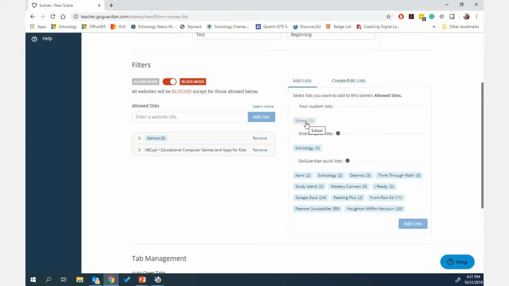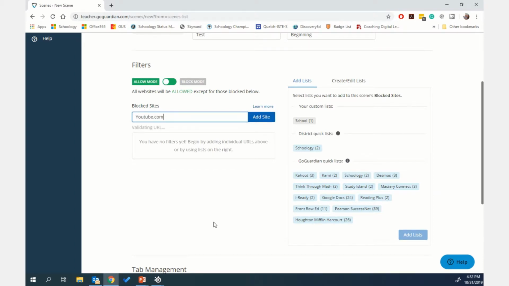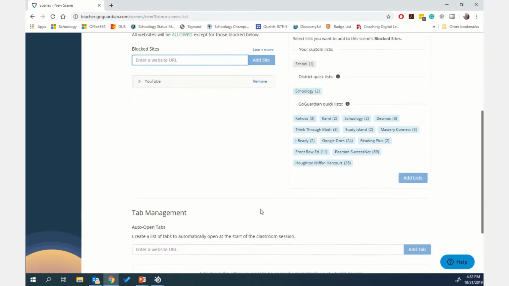So here's that one I just made. So I can just keep adding things here, and unblocked, these would be the only ones that are allowed. If I'm on allowed mode, these would all be blocked. So maybe instead of having these ones here, maybe I want to put something like YouTube in there and block YouTube during this time. So we keep going down.